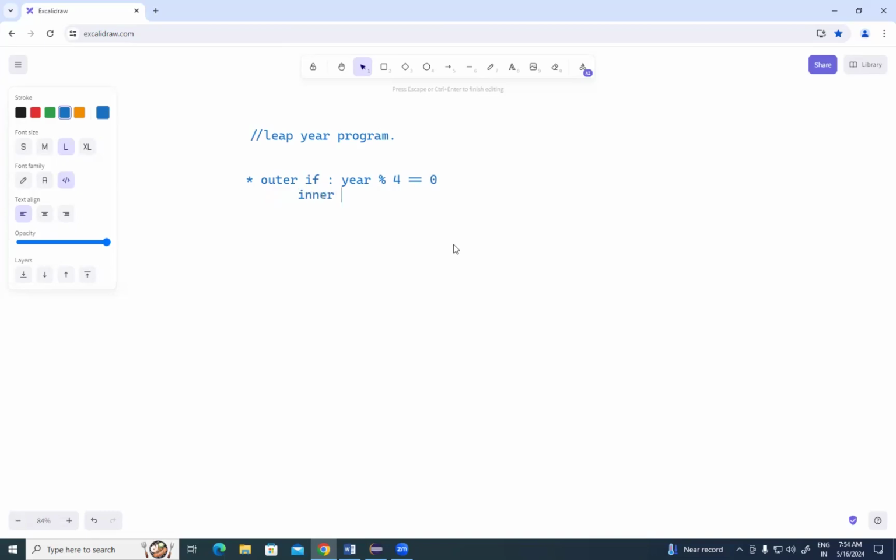What is the inner if condition? Year modulus 100 not equal to 0. What is the inner of inner if again? Year modulus 400 equal to 0. Am I clear, folks? I'll tell you, if all these three conditions are satisfied, it's a leap year.